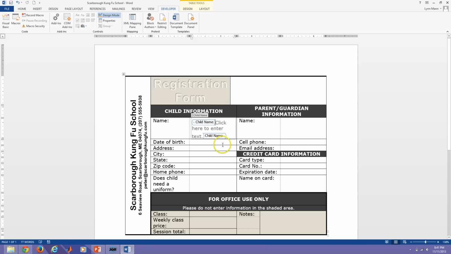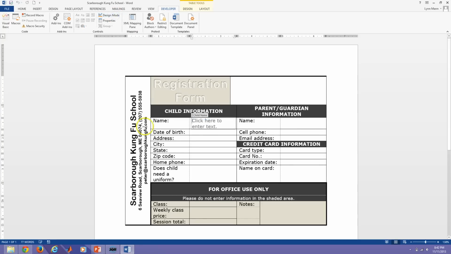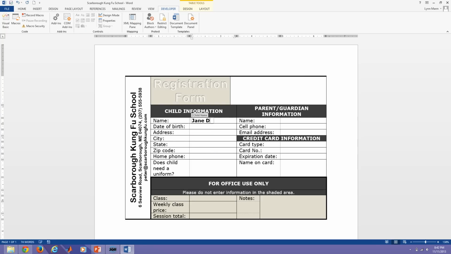Here's what it got us. Right now we're in design mode, so if I started typing, it's going to type over this and not be a fillable entity. So I'm going to turn off design mode, and you'll see I just get something that says click here to enter text. I click, it says, oh, child's name, my child is Jane Doe, and you see I can insert data and it is strong formatted. And if I want to change the name of my child, I can.